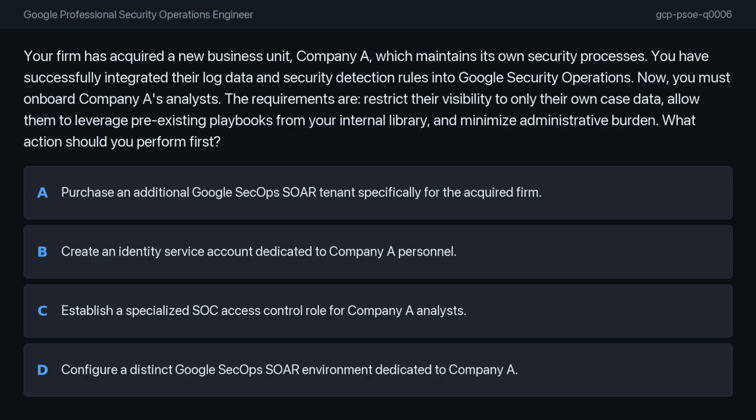The requirements for this onboarding are, first, restrict their visibility to only their own case data. Second, allow them to leverage pre-existing playbooks from your internal library. And third, minimize administrative burden. What action should you perform first?